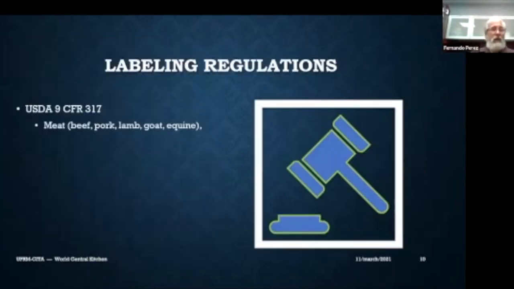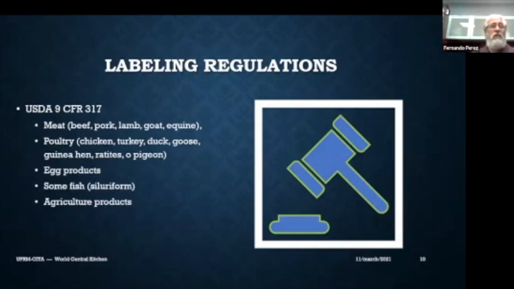Labeling regulations. First of all, you have to make sure that you know which is the regulatory agency that regulates your product. Okay, so in general terms, there are two agencies. There are actually three or four, but anyway. USDA deals with all products that are made out of either meat or a product that contains meat, okay? And when we say meat, it means beef, pork, lamb, goat, and equine. The US doesn't process horses or any equine since 2007, but it is still in the regulation.